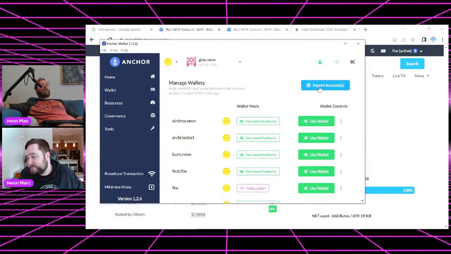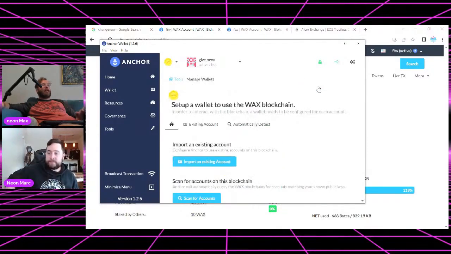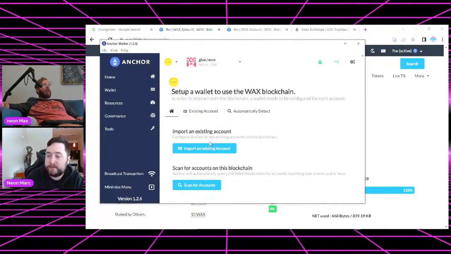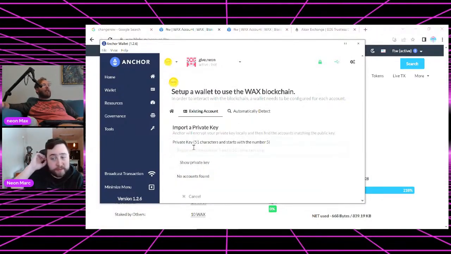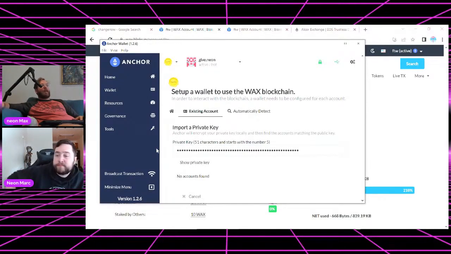So to use the wallet I just created, I need to import it. So I'm going to say import account, and then it's going to say import an existing account. Yes, that's what I want to do. And then here, import private key. So then it's giving me this field here where it's going to ask me to paste the private key. So this is the EOS one. It wants the one that starts with 5 now.